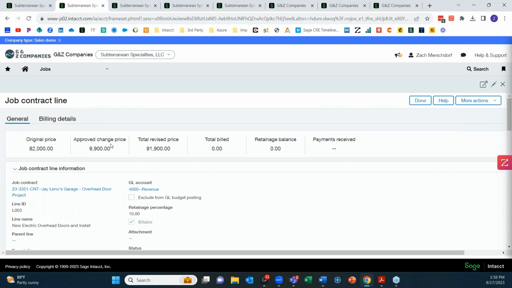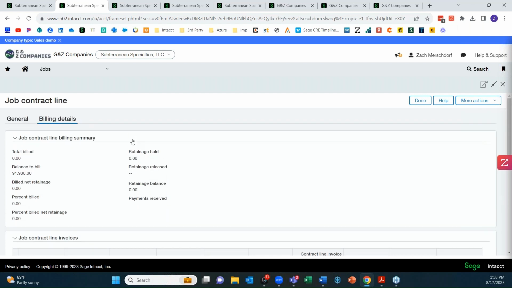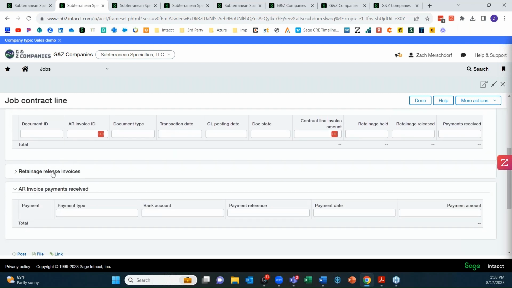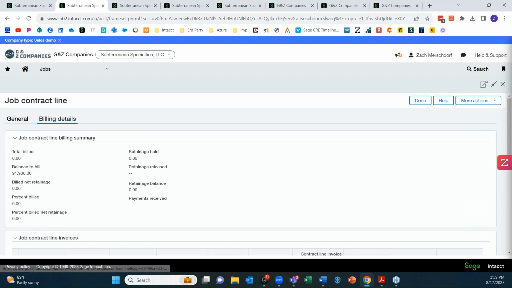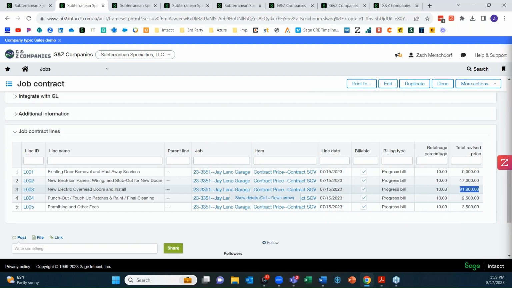I see my original price, my approved change. And then again, I can look at billing details specific for this line. So what retainage has been held, what retainage has been released, any invoices related to this contract line, release of retainage against this contract line, payments received against this contract line. Very, very robust. Everything's right here. You can see I'm doing very, very little navigation, just a few clicks to go from the contract to details on the contract to details on the job to line item level detail. All right here within just a few clicks of a button.